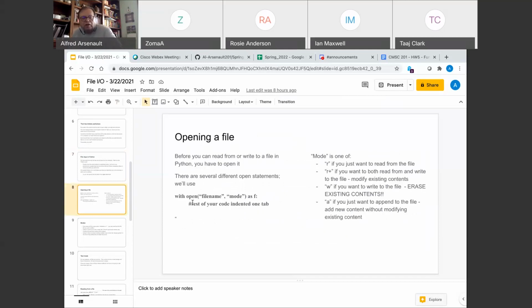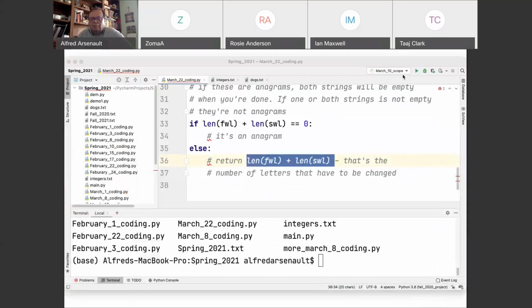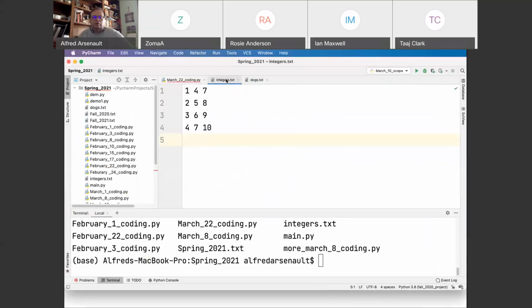We're going to read in a file. I created a simple file called integers.txt. integers.txt contains a bunch of integers on a few lines in a file. It's for illustration purposes. What I want to do is read in this file, which is called integers.txt, and I want to be able to do some things with the integers.